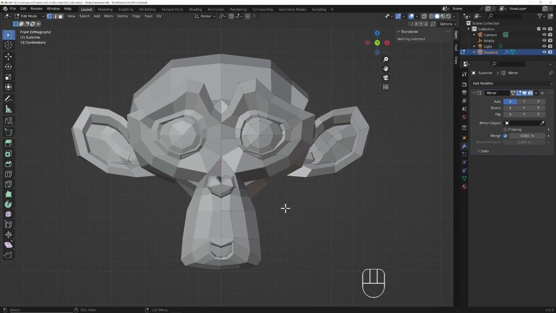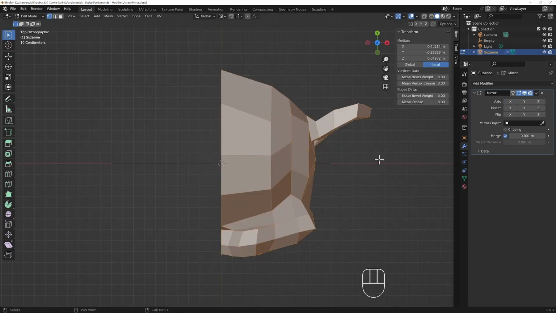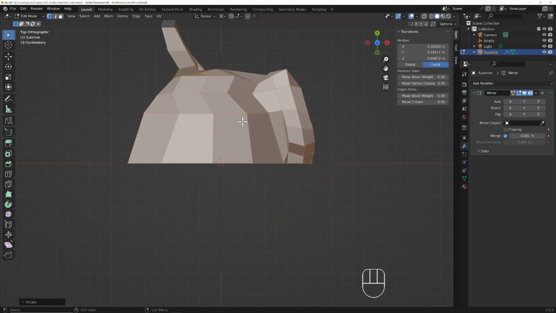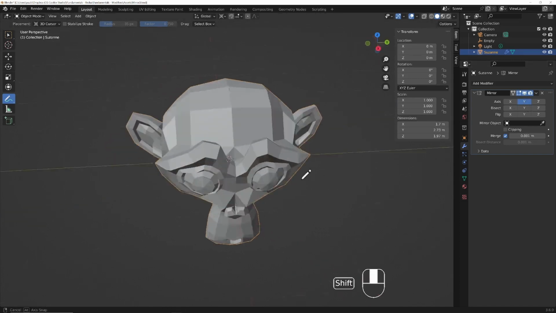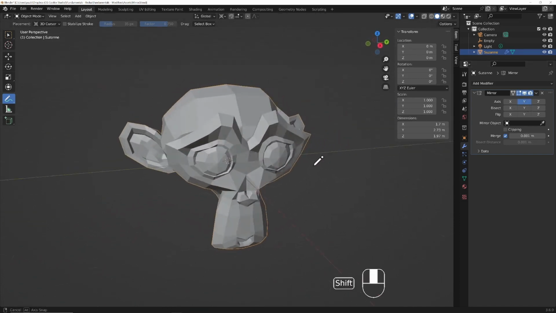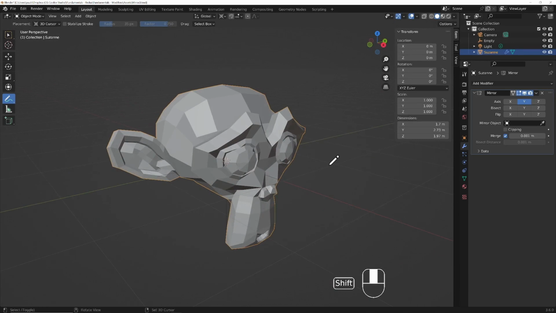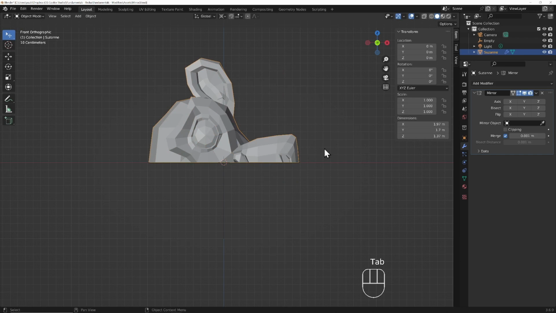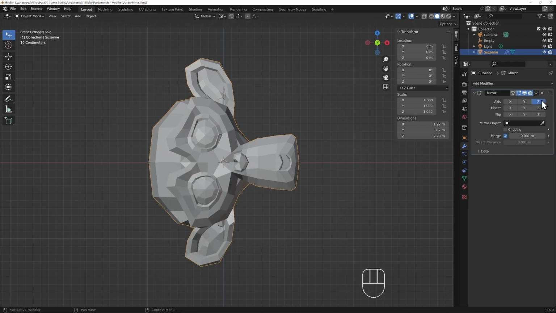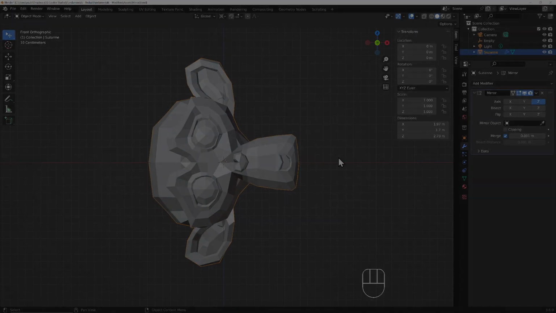Let's see this more clearly. I'll go into top view, disable the X-axis in the mirror modifier, and in edit mode, I'll rotate the mesh around the Z-axis so that it is aligned along the Y-axis. Now, when we enable Y, the mirror will replace the missing half along the Y-axis. To get it to mirror correctly along the Z-axis, let's do the same, but this time rotate it around the Y. We'll now enable the Z-axis for the mirror.